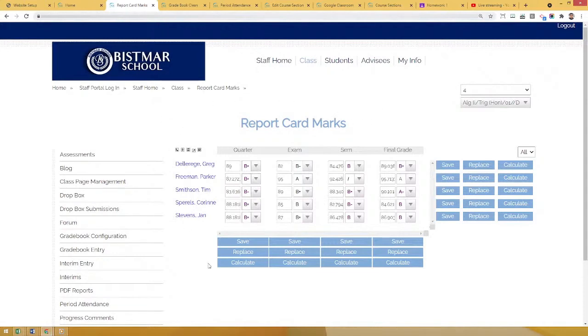This is a good page to enter grades if you want to enter them quickly, especially if you have certain grades that you just want to review and save. Like in my example, my quarter grade is automatically being calculated from my gradebook, and then I could manually enter an exam grade because it's not being calculated from anywhere. And then my semester and final grades are being calculated based on other grades that I have entered. So this is a quick way for you to check your grades that will be going in the report card.